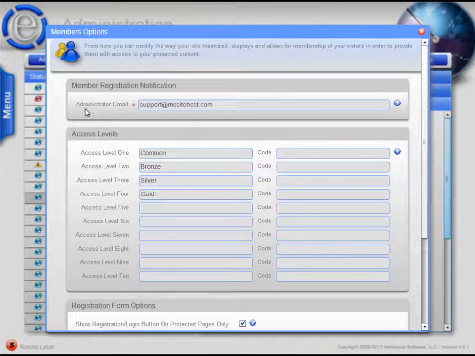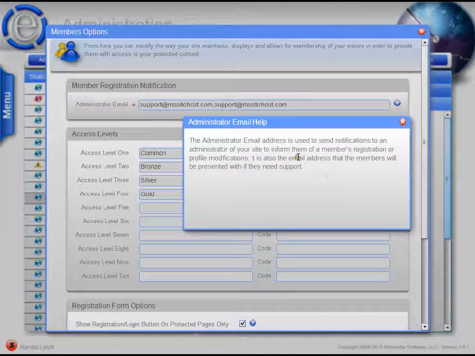The first field we have is the administrator email. This is the email address that's going to be used for all notifications for member options. It can also be a comma delimited list of different email addresses, so you could have multiple people receiving the notifications. And again, with Element, anytime that you have any questions within any of the modules, next to the field itself is a help button. You can click on that and gather more information about that particular field.